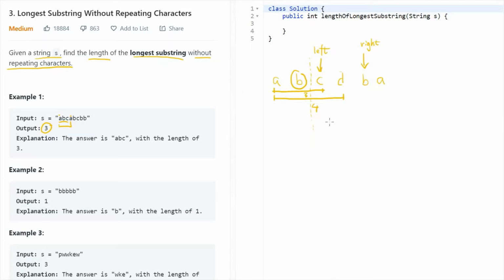Now we have a new substring which is bounded by the left and the right indices. It's from C to B. The length is 3. Then we move the right index to the next character, which is A. The letter A was visited before at the beginning of the string, but the previous A doesn't exist in the boundary defined by left and right indices.